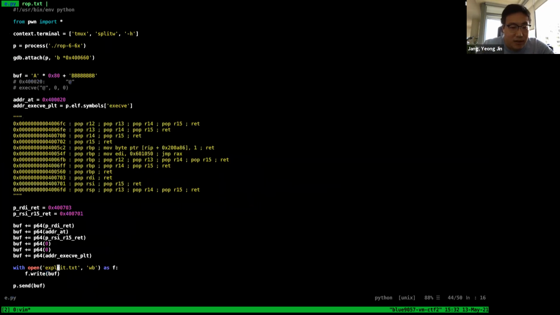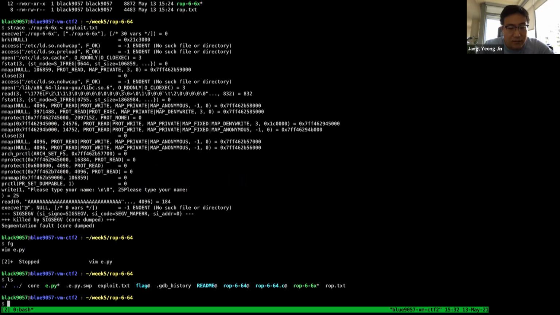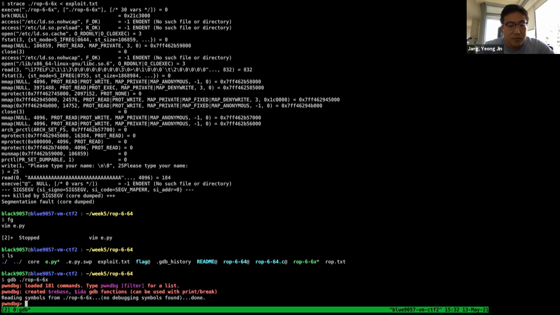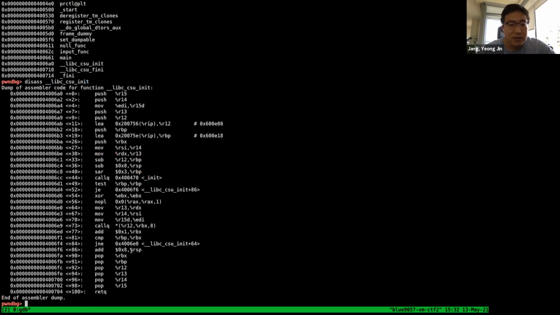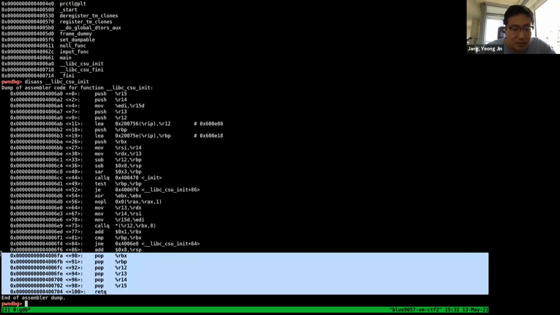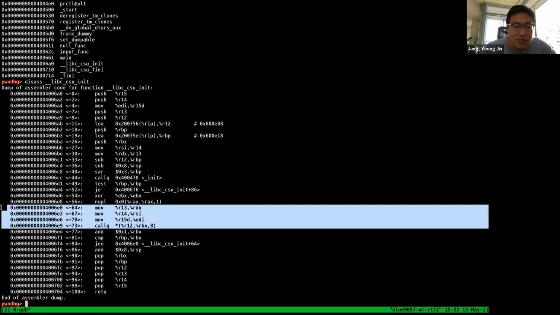That's not true. What you can reuse is that, in most C programs, because they follow the C standard, in info functions you can see there is a libc_csu_init function. If you disassemble this one, you can see lots of pops and return instructions here. Another interesting part is the instructions setting R13, R14, R15, and then calling with R12.